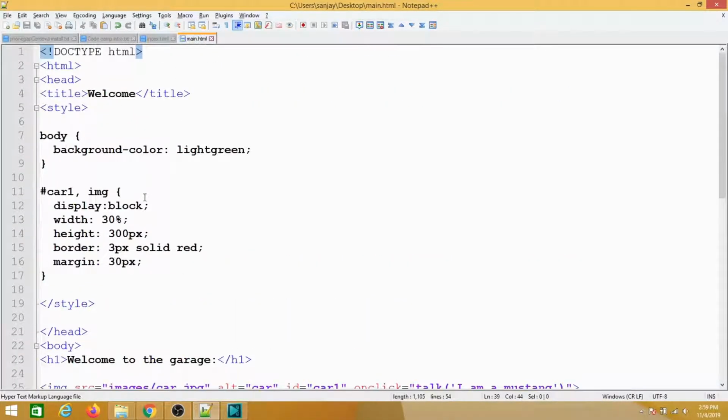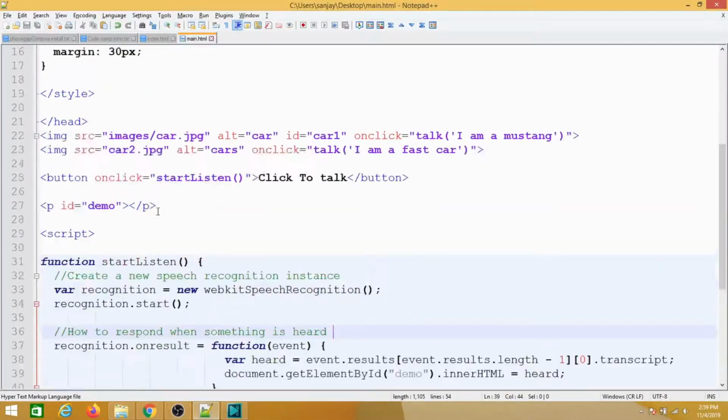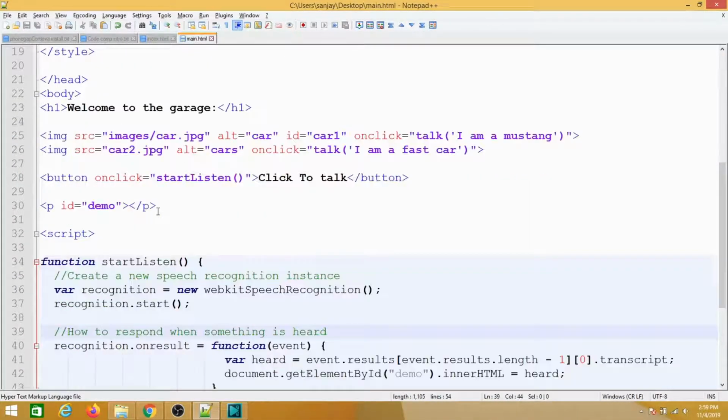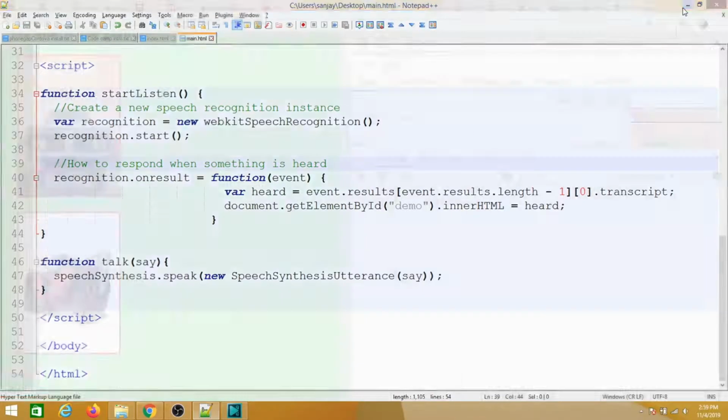Alright, so now we have the bones of our app. I'll show you the other APIs in another video, but for now we'll work on converting this to a Cordova app. So let's begin.